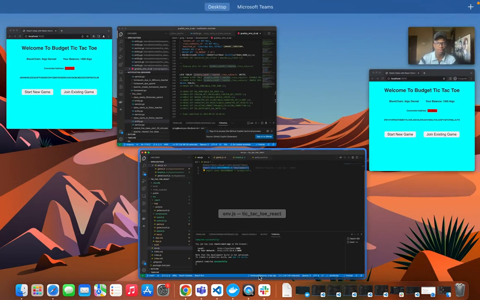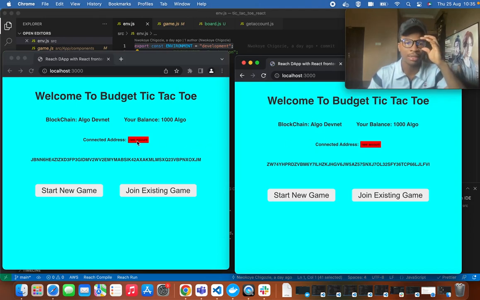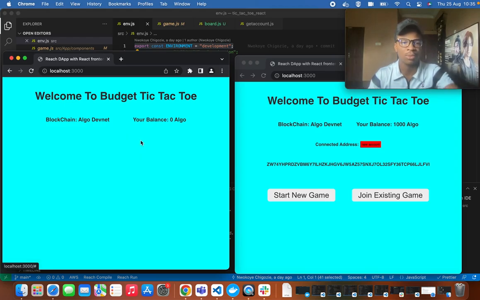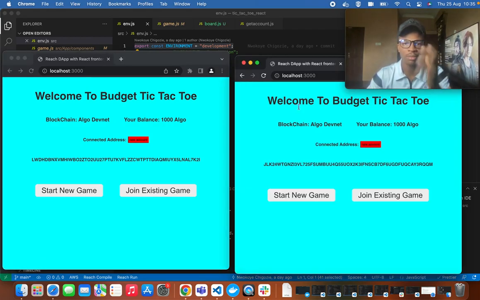So going back to the game. Now you notice the new account option here. I added this so that I can easily switch to a new wallet if I want to. If I click on new account, the wallet address changes to a new wallet address because it generates a different account altogether. It's the same on this end, where I'm running the same application.